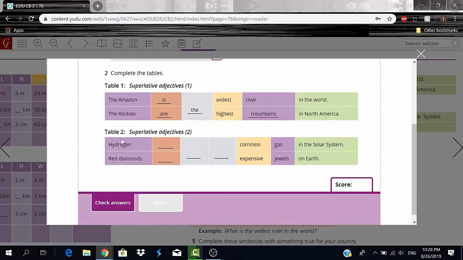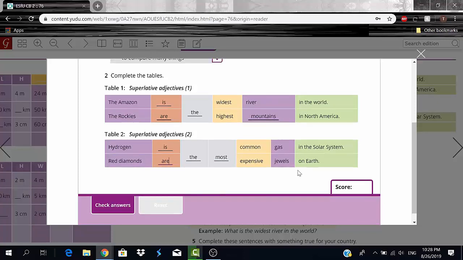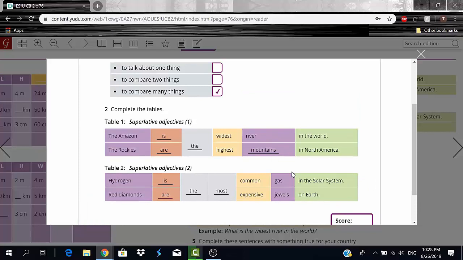Okay? And then we have table 2 here. Hydrogen, blank, common gas in the solar system. So I'll say hydrogen is the most, that's correct, most common gas in the solar system. Red diamonds, plural, so I'll use are. Red diamonds are the most expensive jewels on Earth. So that's how you complete the table. Okay? That's simple. Now let's move on.